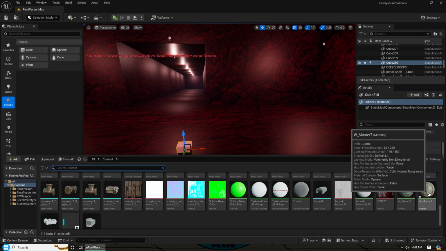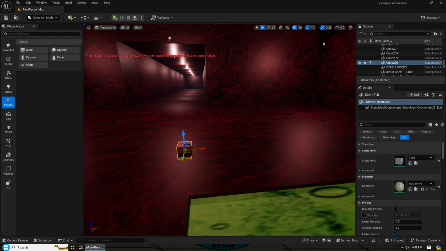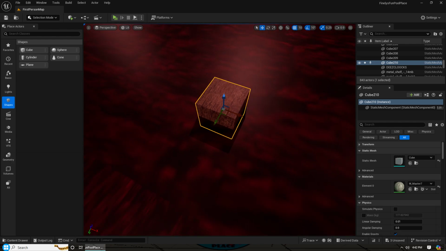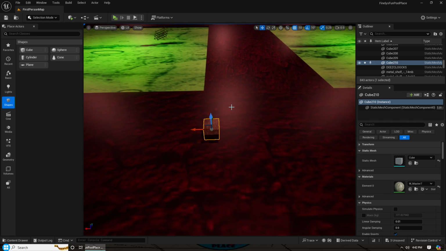So then, import a cube, and then drag the material on right here. And then, boop, there you go. You made your first texture and material in Unreal Engine 5, or whatever version you have.